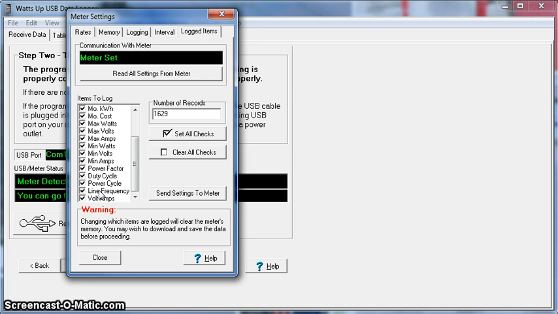and then power cycle is very important. Power cycle will start at 0, and if there's a power failure during your study, when the meter comes back on, power cycle will increase by 1. This is really useful because a lot of times data comes back rather confusing, and you'll see that power cycle has increased by 1, and this means that there was a gap of time where there was no data being collected because there was no power delivery.